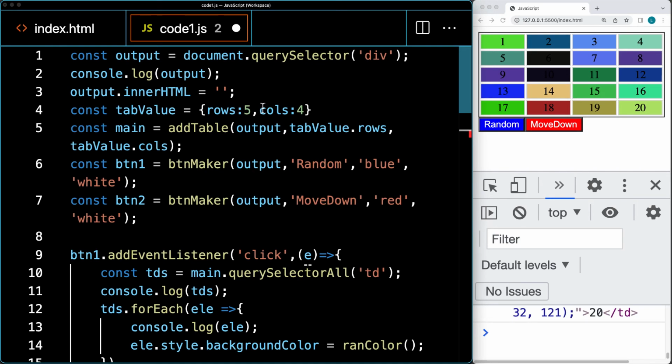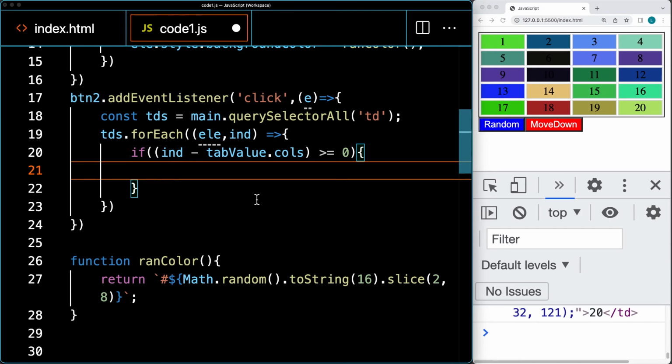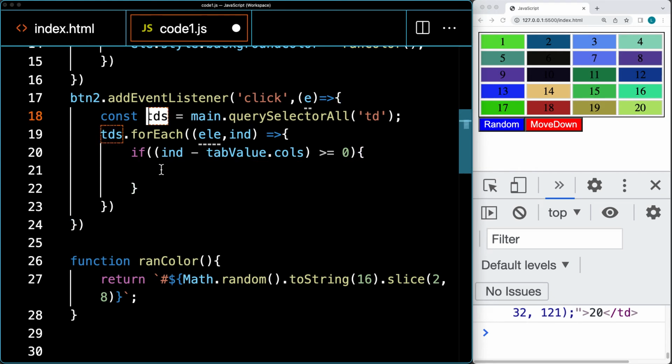So the index value, subtracting the number of table value columns. And we want to make sure that this value is greater than or equal to 0. So if it's not, then we just want to set a random color for the cell. And if it is, then we can select the value of the element that's above it. And we can return back the color value of the element because we're going to have them all as a node list within the TDS.